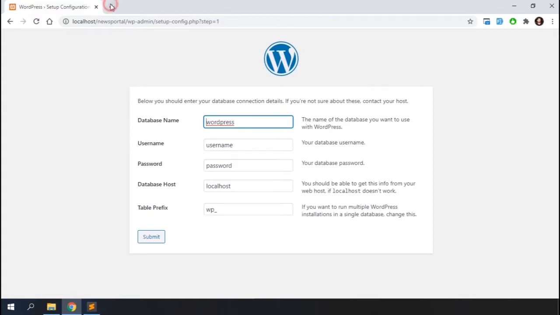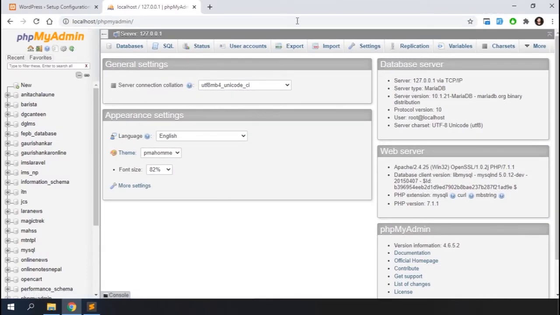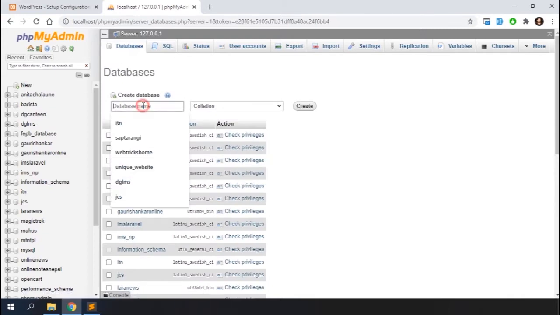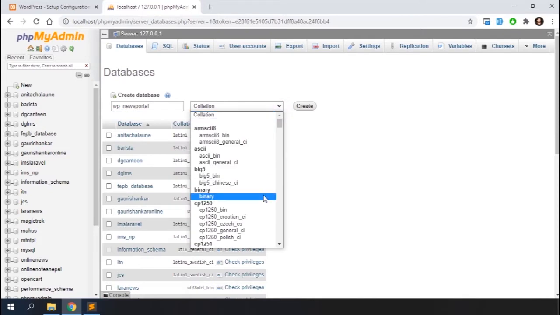Open a new tab on your browser and type localhost/phpMyAdmin. That'll take you to the database management system provided by MySQL. I've already got a couple of databases here for different websites and applications. Let's create a new one for this website. Click on New, give it a name. Make sure you don't use any space or other symbols except for the underscore in your names here. Let's say WP_news portal. You can define the collation too here, but that's totally optional.